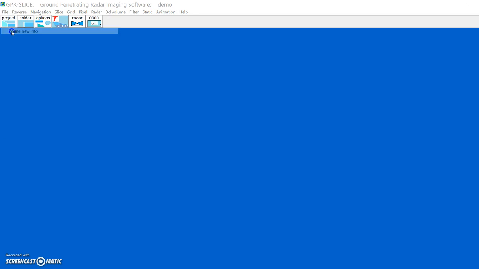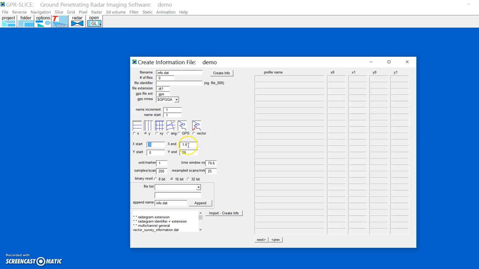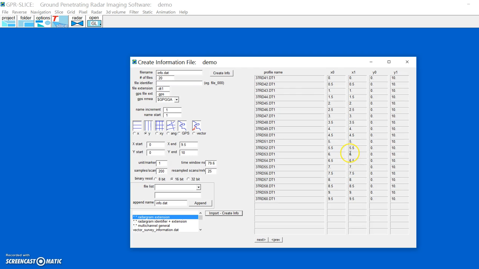Next step, create an information file. One of the easiest ways to do it is just import all the radargrams that have the extension DT1 for this particular equipment type. We put in the X end and the Y end for this particular site. You hit the radargram extension, you import, and it automatically reads all the data that has the extension of your manufacturer and assigns it to these links.